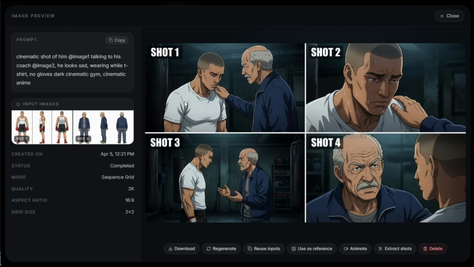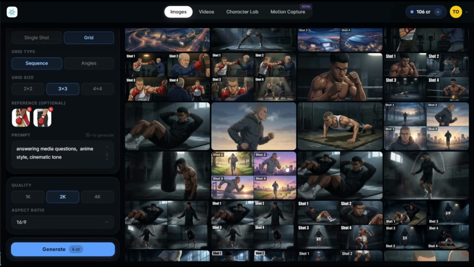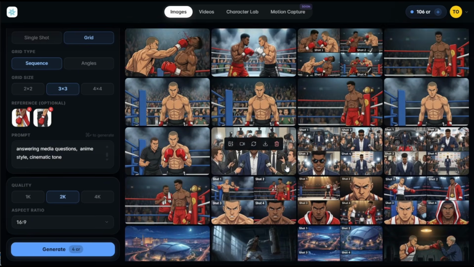For the scene that includes the coach, I again added both characters. You can even reference them as image 1 and image 2 with the @ sign inside your prompt if you want more control. And this is what it generated. This tool just makes everything so simple. That's exactly why I've been using it so much lately, and these are all the images I created for my video. So as you can see, the process is very straightforward.